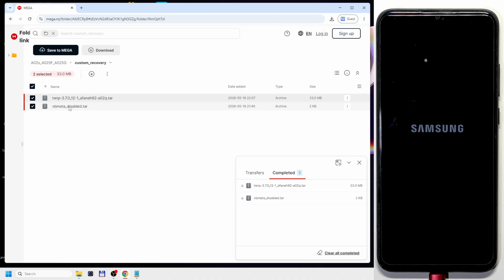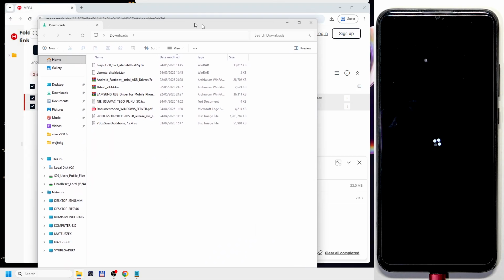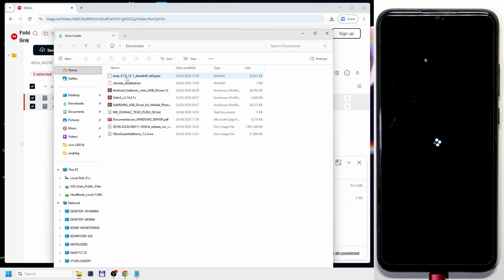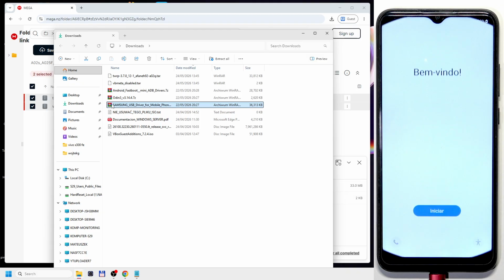And VBMeta disabler is also very important in order to make it work, so the phone's protection doesn't lock your custom recovery, and that you can use it at all. So download these 2 files. Now I'll get to downloads on my computer. I have them right here. You can see I have the TWRP, VBMeta disabler, then the Odin and the Samsung drivers.